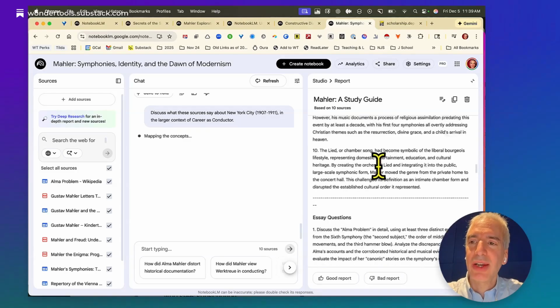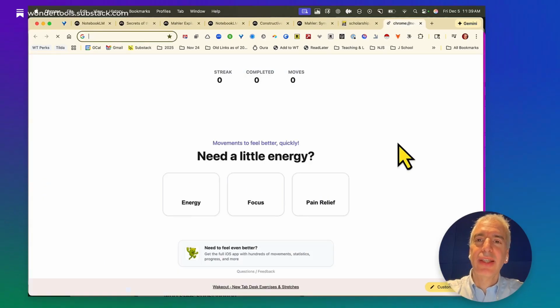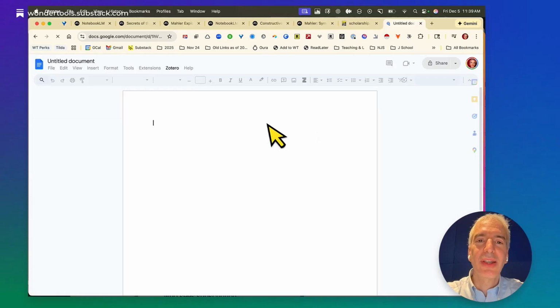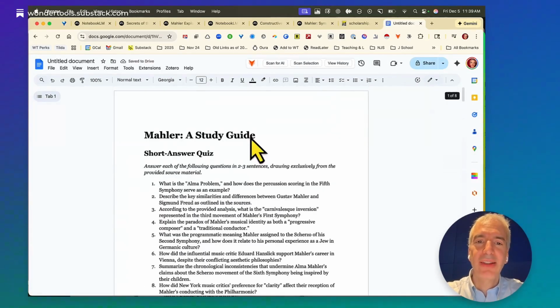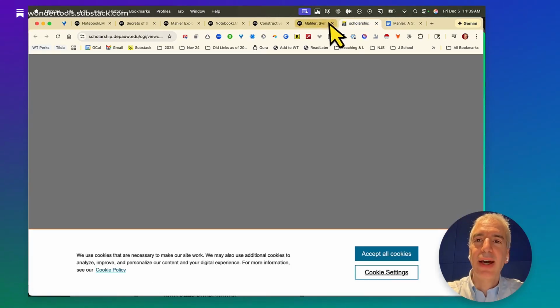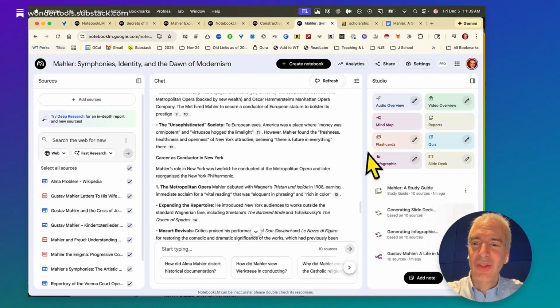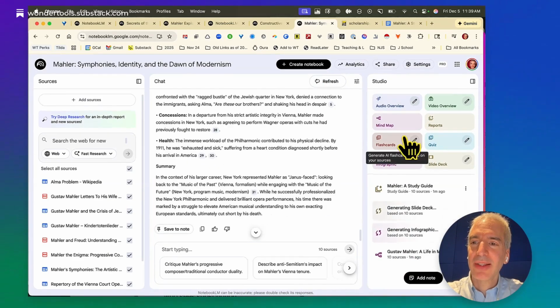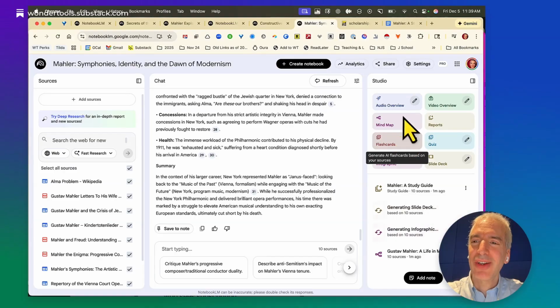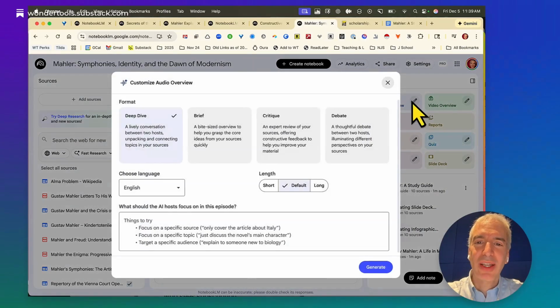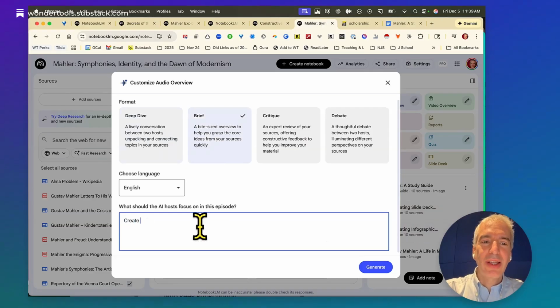So this report is now generated. I can copy this content, open up a new document, and create a document version of this smaller study guide based on these materials. I can go back in here to the studio and now prepare something else. Maybe I want to prepare some flashcards, or maybe I want to prepare an audio overview. I'm going to create a brief audio summary, create an audio intro for students new to Mahler, putting his work and life in context. This is a generic prompt.